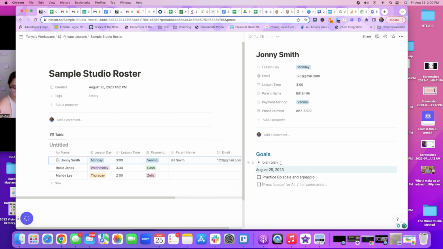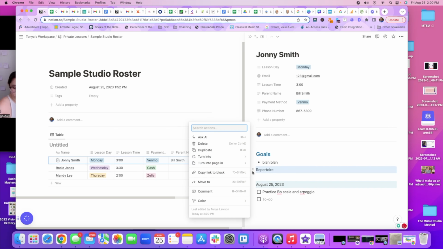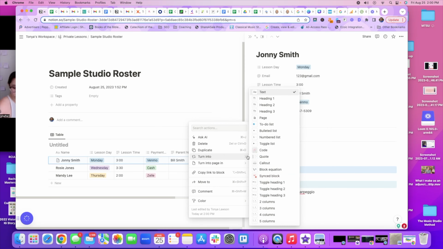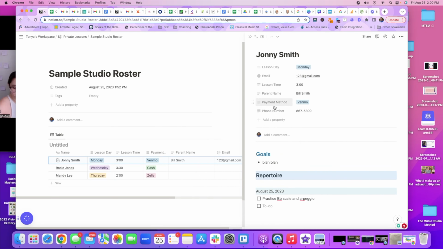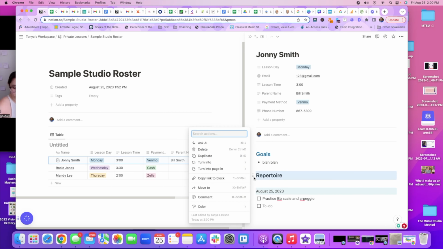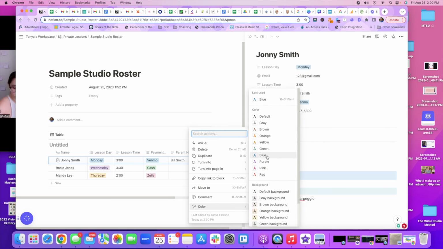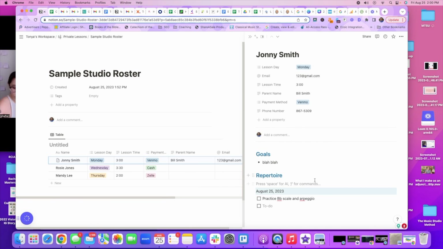Now, maybe you want repertoire in here. So we're going to come and put that up here. Okay, so maybe we want this repertoire to be a little bit bigger. So we're going to turn this into an H2, okay? Maybe we want it also to have a heading like the goals. So we can come up here and change the color to blue. And now we start typing out his repertoire.